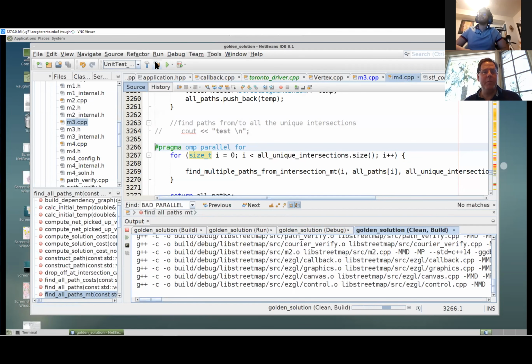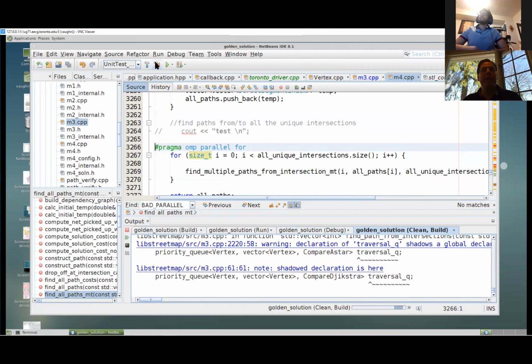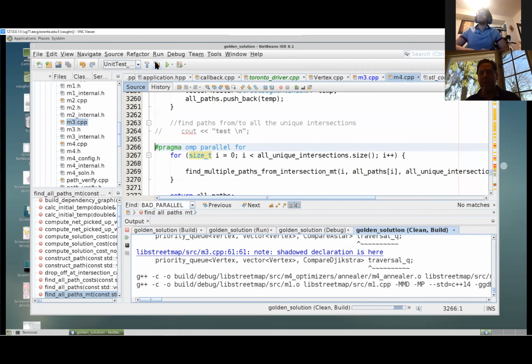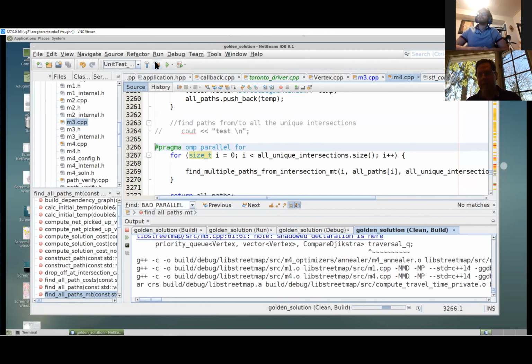If you have a global variable that you only read, that's okay. For example, the connectivity between intersections, you're not changing. You could have a graph that represents which intersections can connect to other intersections, and that could be a global variable. That's actually okay, because all the threads are reading it. None of them are changing it.